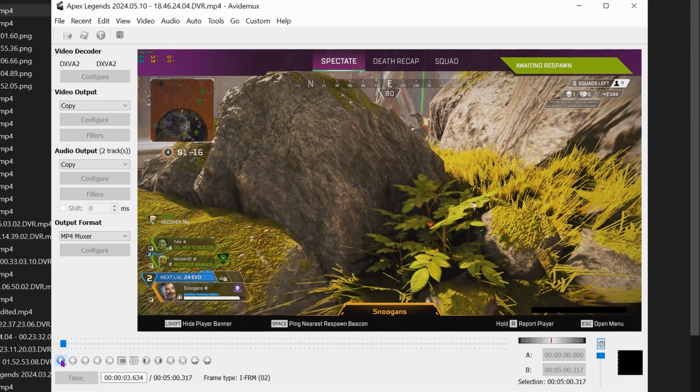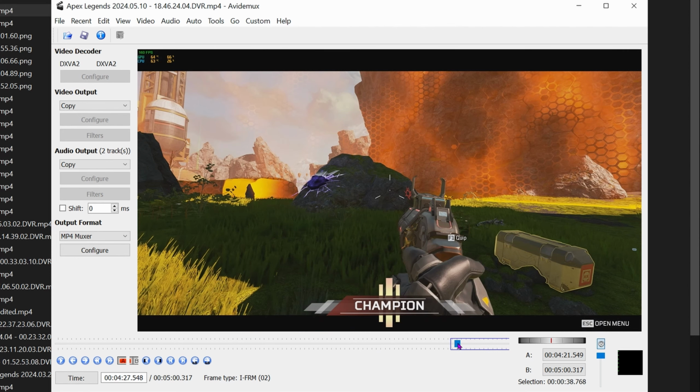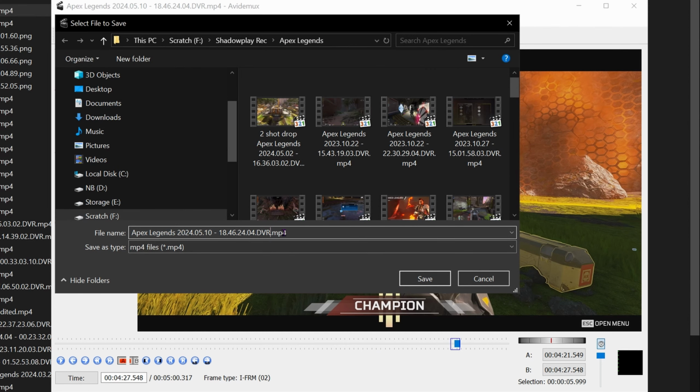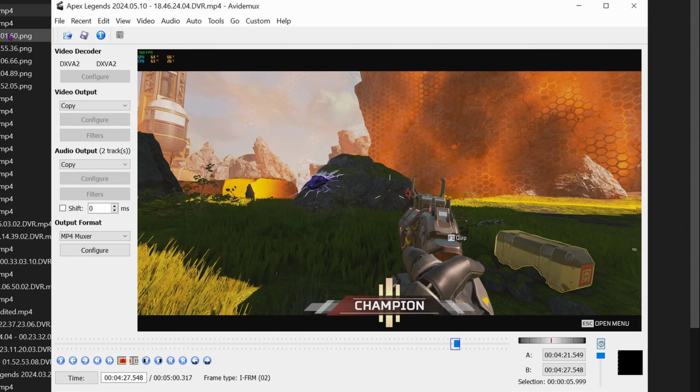Move to where you want the new clip to start and click A, then jump to where you want the new clip to end and click B. Then click the Save Video button at the top and pick a place to save the new clip. If you're in the same directory as the old clip, it should append edit to the clip's file name, but double check so you don't accidentally overwrite the original file.